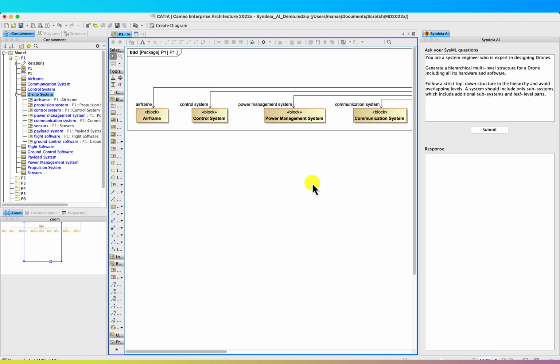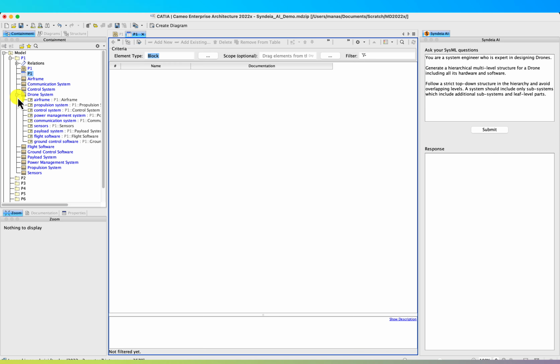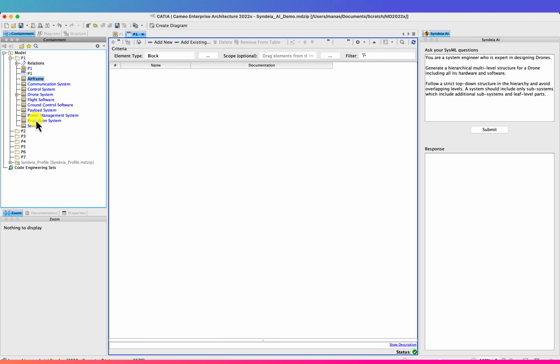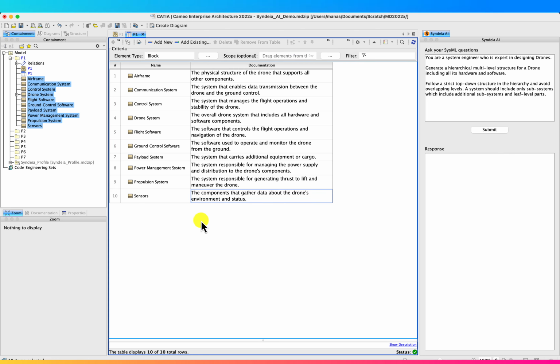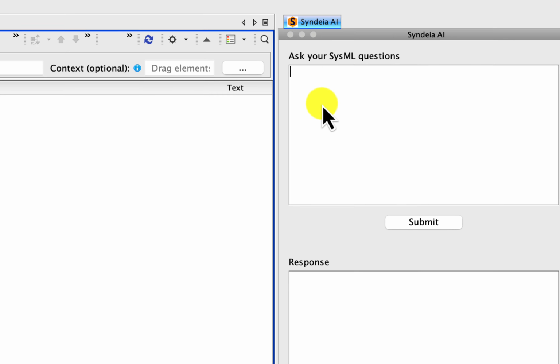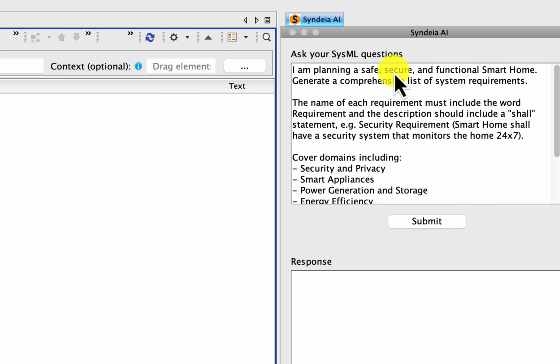So an easy way to get started with thinking through the architecture development process, where you may have an architecture, but you may want to augment it or think about different ways of enhancing it or things that you've forgotten about. And then you can also take that and put it in the documentation view and show a table with that. Now here's another one where I'm asking it to generate certain requirements as I'm thinking through a new smart home system.